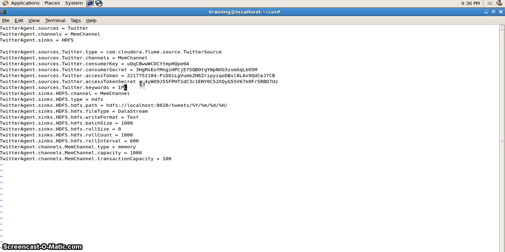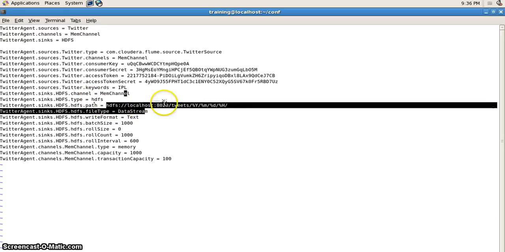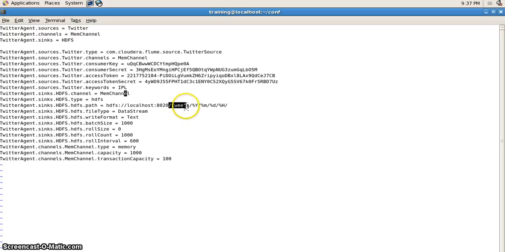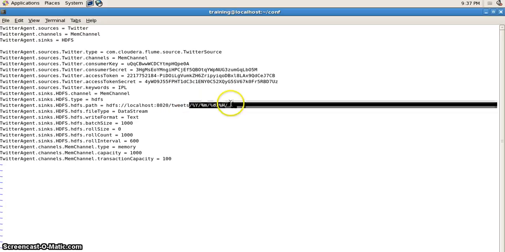All the tweets related to IPL, I can pull it to my HDFS. So for pulling, I have to give a memory channel. I just have to link my sink with my memory channel. I have linked it. Type is HDFS, and where it has to pull the data is my HDFS path to a folder called tweets, which has been created with the current timestamp.